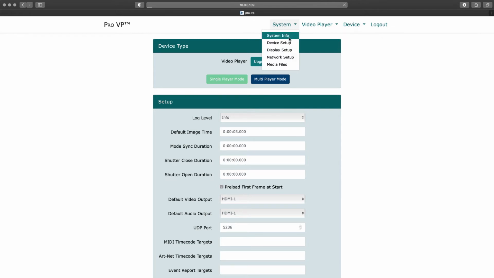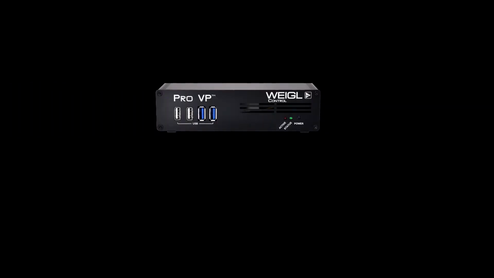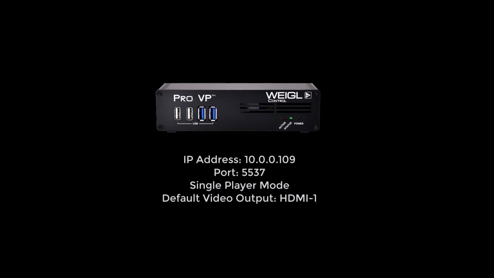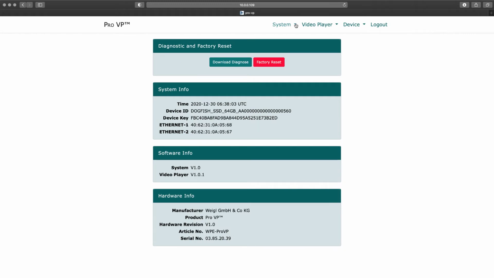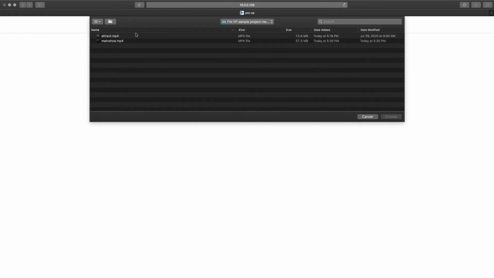We will now quickly configure this ProVP player for the sample project noted at the beginning of this video. Since we plan to leave the as-shipped default network and video output configurations, we can move directly to uploading some sample media. We will navigate to System, Media Files, and then click the Upload button to select a few sample videos from our connected computer.